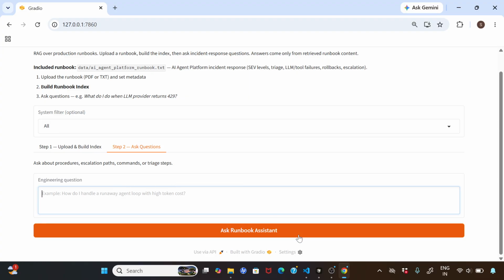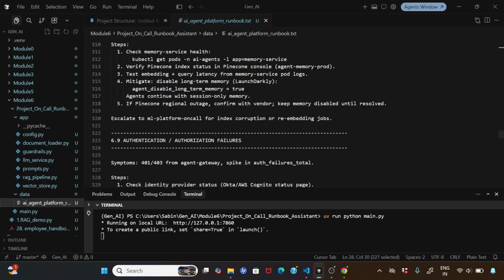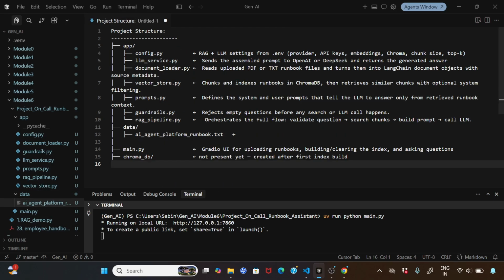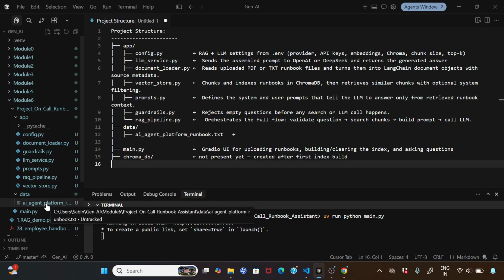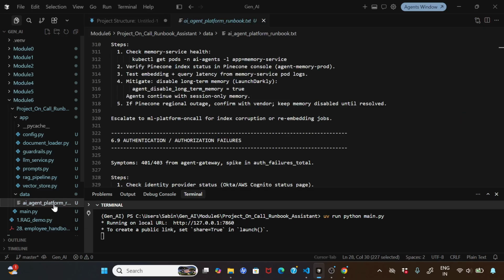Before we go back, I have uploaded a text file here which contains a runbook. We are going to use the same file, or you can take any of the files that you have and upload it. This is a file that I created.